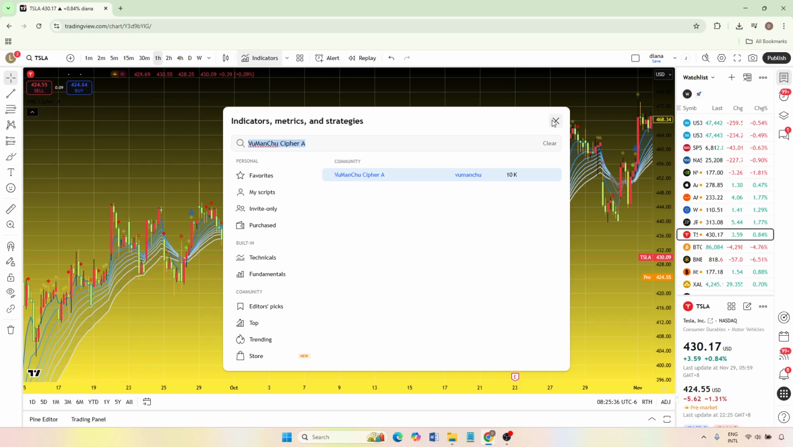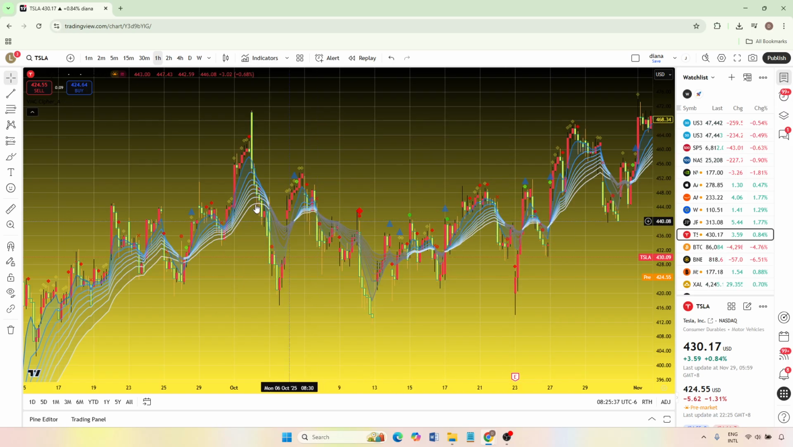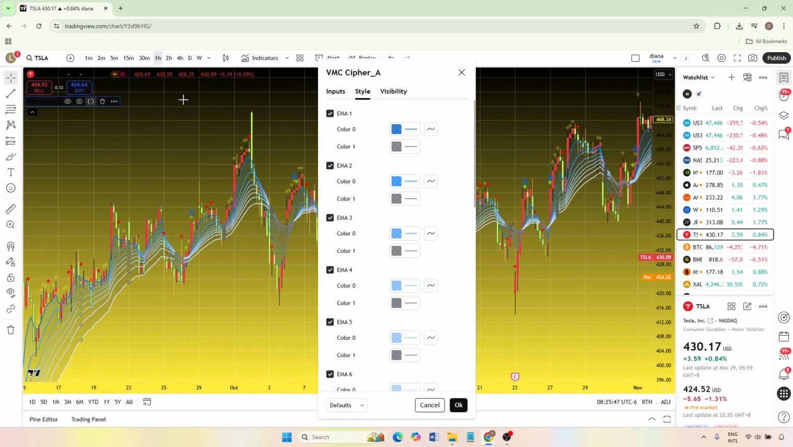The indicator will automatically be added to your chart and you'll see it appear, typically in a separate pane below your main price chart. After the indicator is on your chart, move your mouse over its name in the indicator area. You should see a small gear icon appear next to it. This is the Settings button. Click on the gear icon to open the settings window for VuManChu Cipher A.